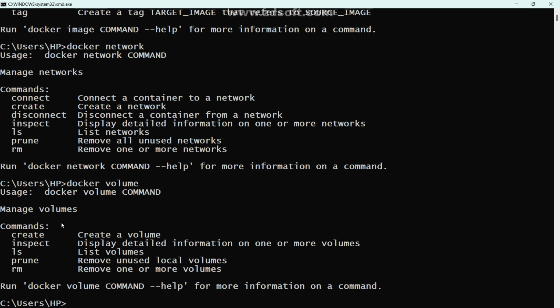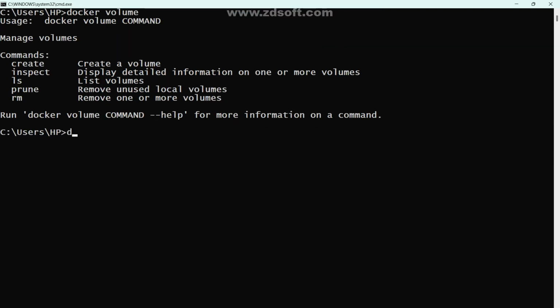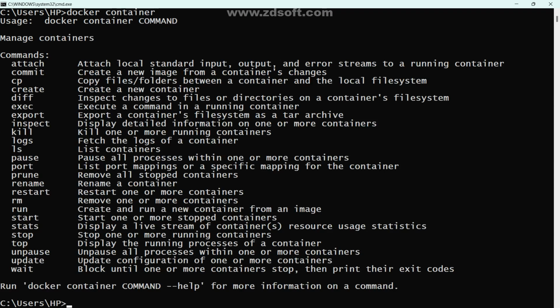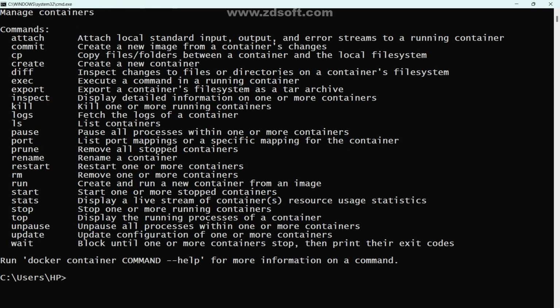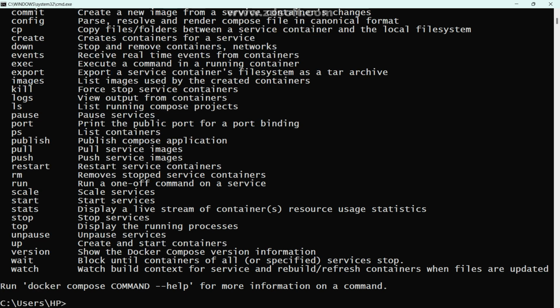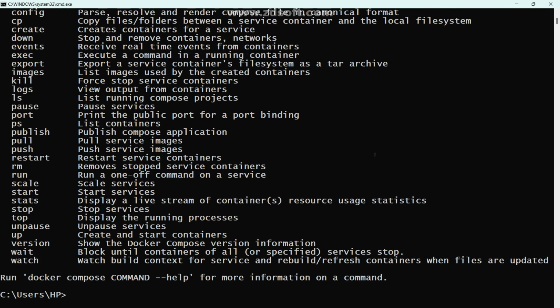Have I given Docker container? No. Docker container. Yes or no? See here, at least 20 commands, minimum 20, are you able to see? Now tell me what is the next one? Docker compose. See, compose is also giving more commands, right? Check it here, more and more.